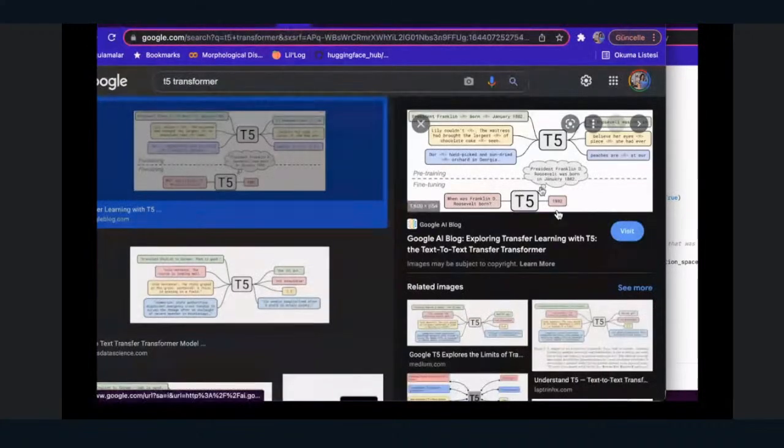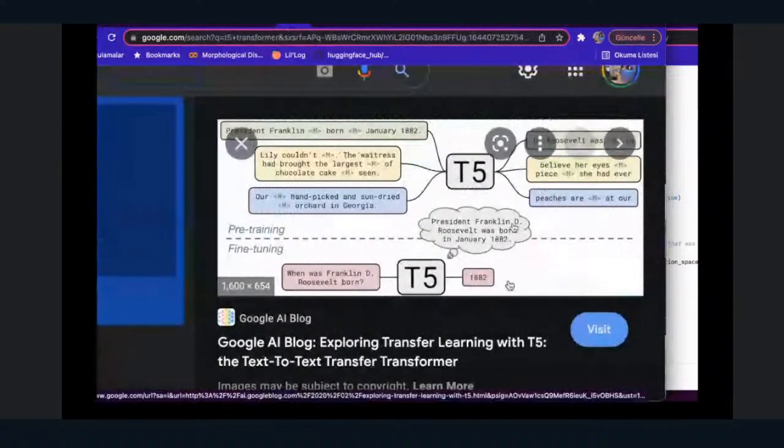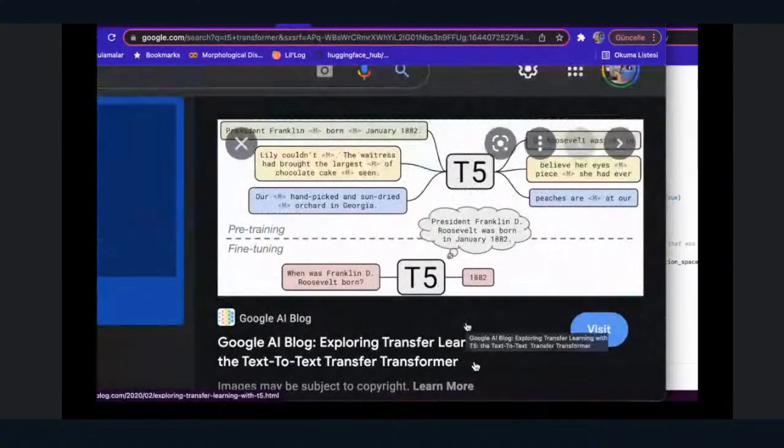So basically, let me explain quickly. We use the BERT model. It encodes our text, and then there is a classifier layer. We pass our encoded text into that classifier layer and get the output. This is used mainly for classification problems, like understanding what is going on with the text.